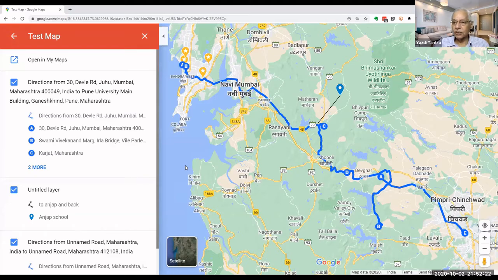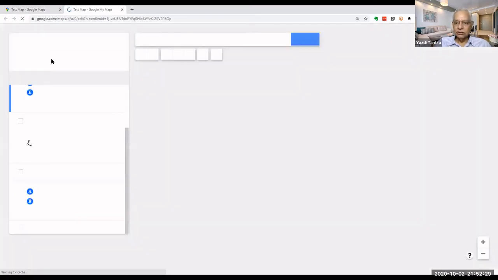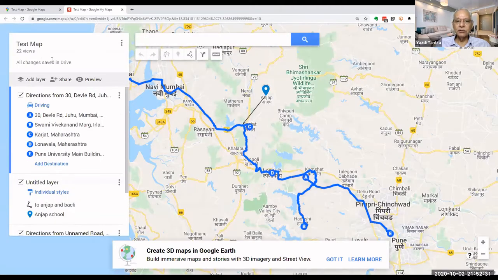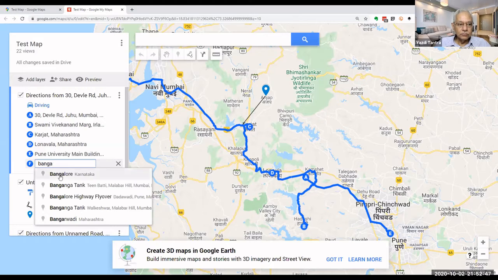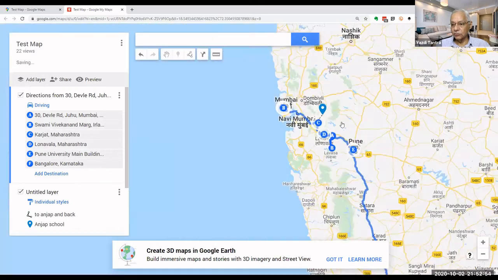Can you understand how this is done? So I say open in my maps. When I open it, this is what the map looks like. I can create any detours. I can create any, see here in the driving directions, the entire details are given. I can add a destination. After Pune, I want to say I want to go to Bangalore. So straight away, the map will proceed, take me to the route to Bangalore.